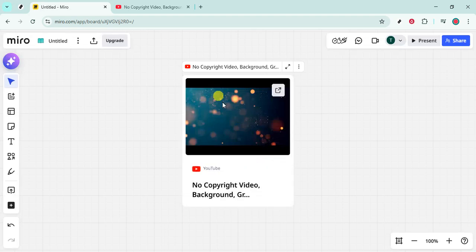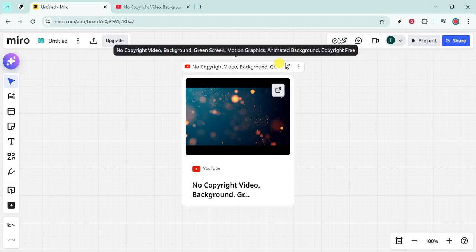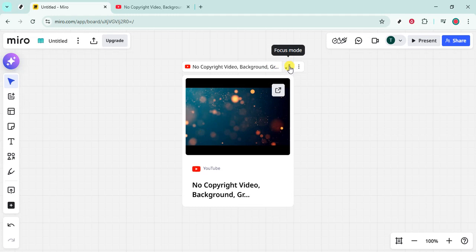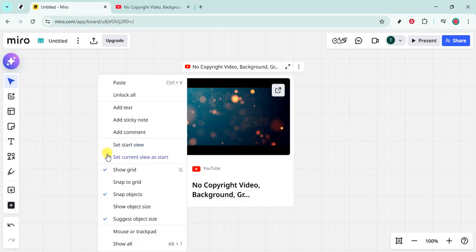Miro will fetch the link and place a playable YouTube frame on your board. Give it a moment to load. You should see the video thumbnail appear. From here, you can interact with it like other objects on the board, and collaborators with access to the board will be able to view and play it as well. If the video doesn't load, double-check the link, ensure the video's visibility settings allow embedding, and verify your internet connection.